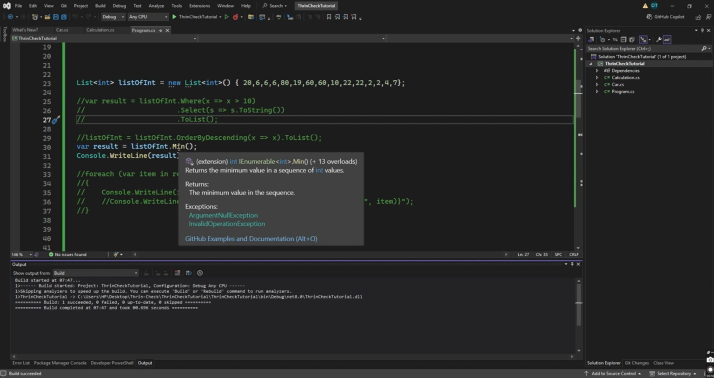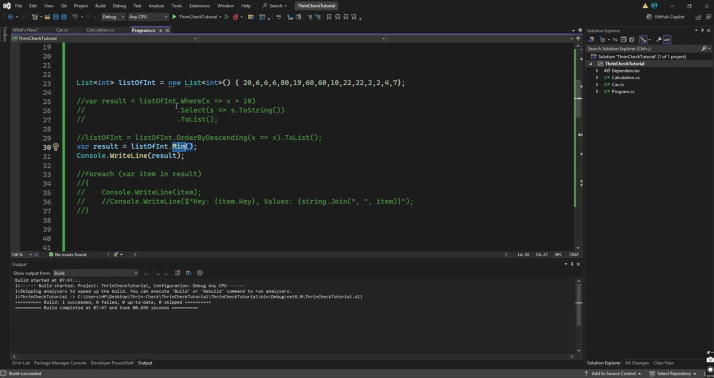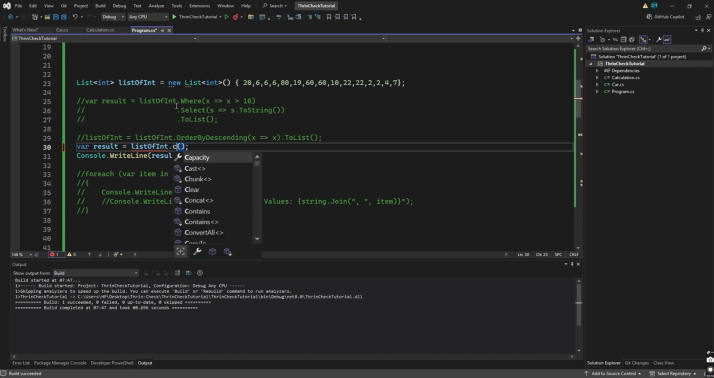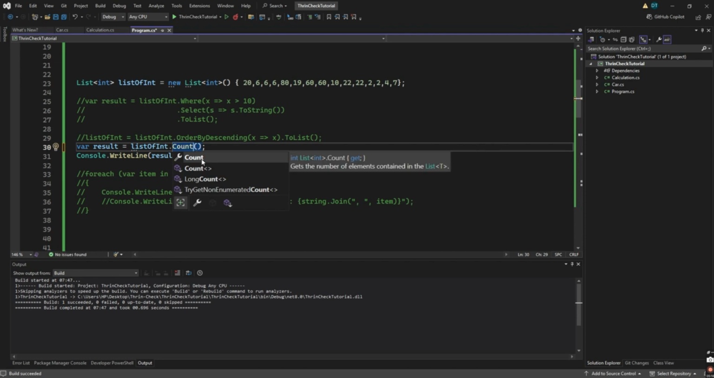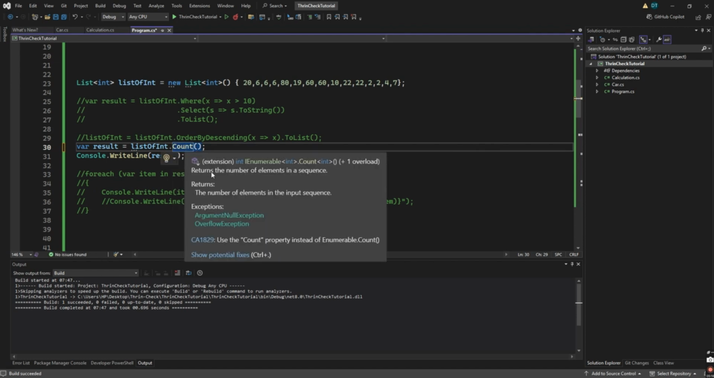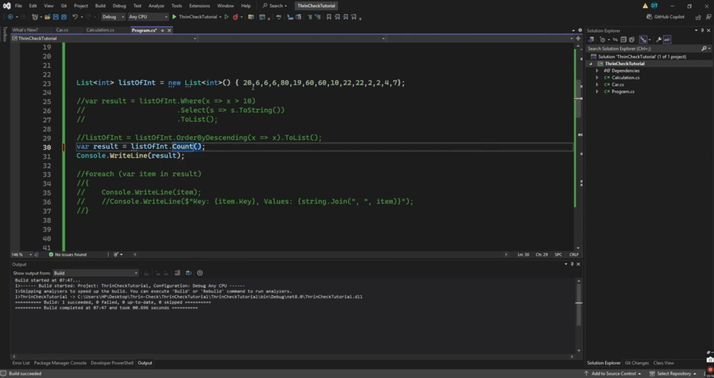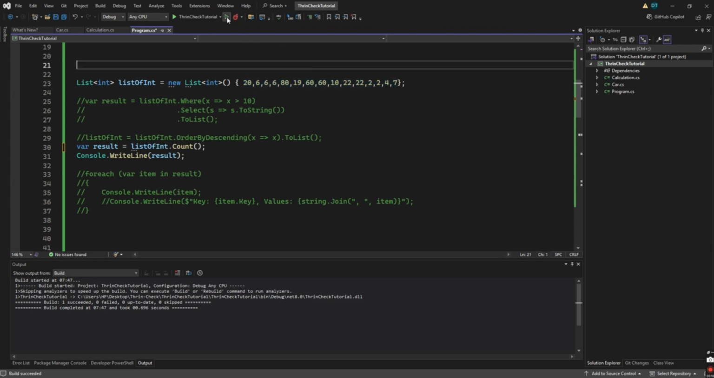Also, you have count. Count returns, let's see, the number of the elements in the sequence. It will return the total number of elements, or the total number of data we have here. It will see 1, 2, 3, 4. So the total numbers we have inside this list, it will return it for us. That is the count, to count the items and return the total number.